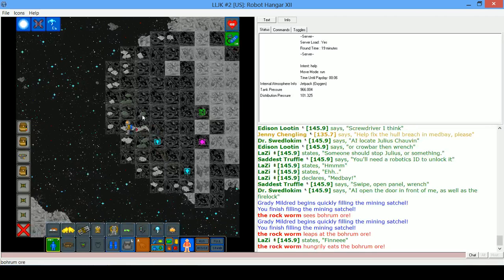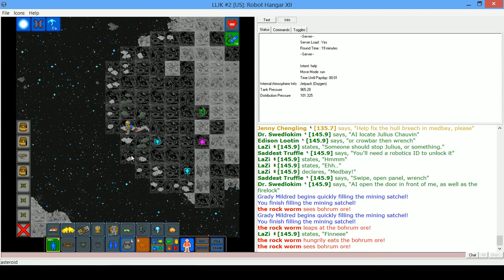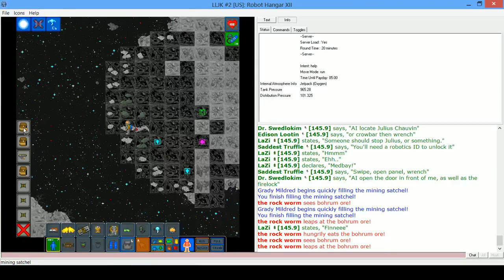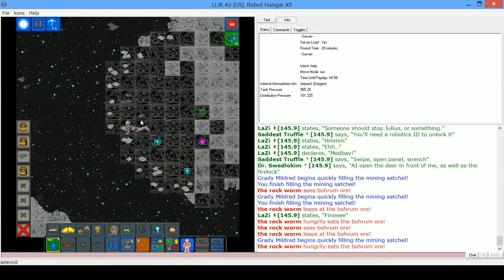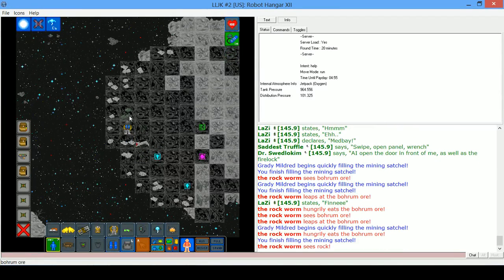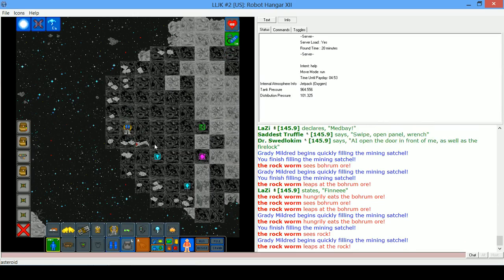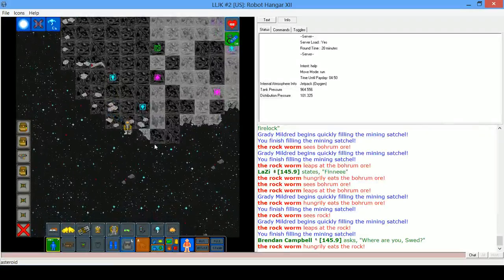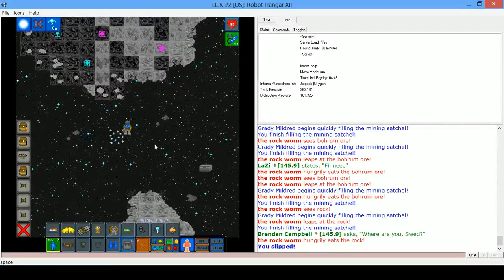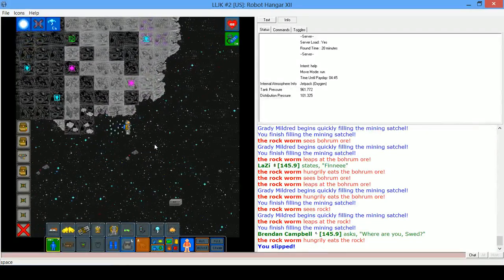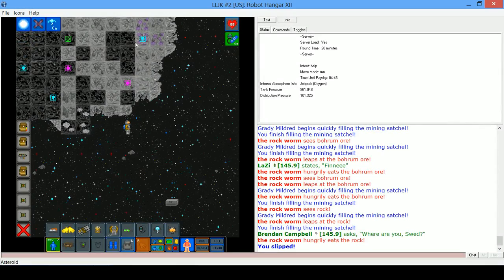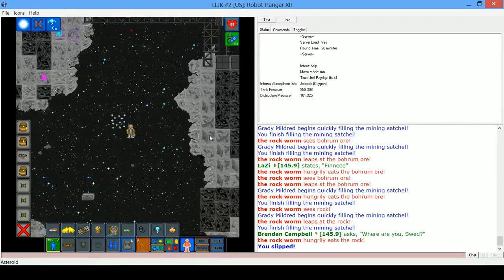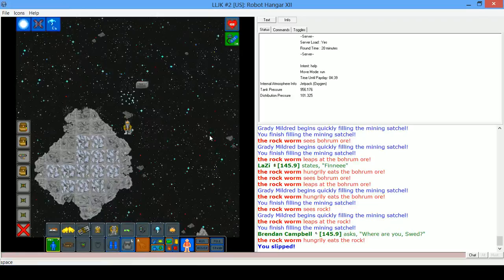See, now, that rock worm basically just reached right into my satchel and pulled out some ore. You only pull out the ore that he's targeting when you first pack it all up. So you don't have to worry about him stealing all my ore in my satchel. So I got another gem over there, but it's inside plasma stone. If I try to blow that up, it's gonna cause me a lot of pain.